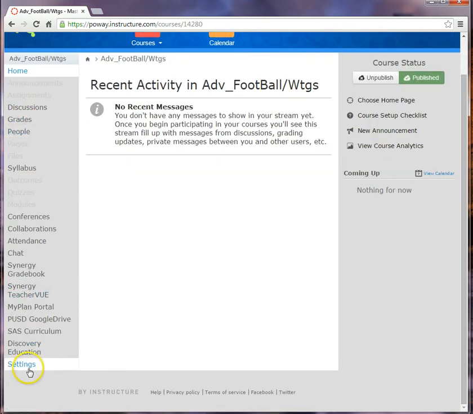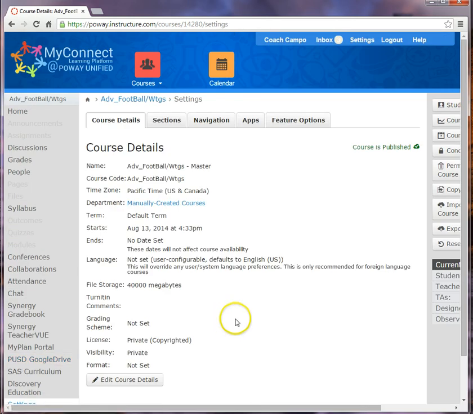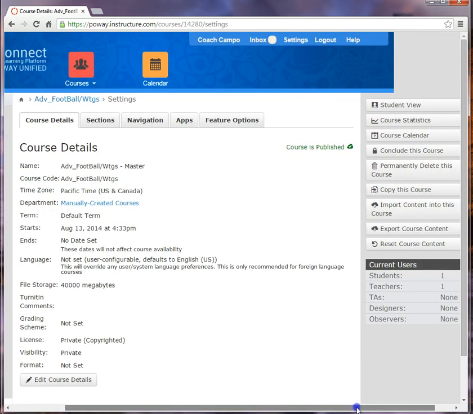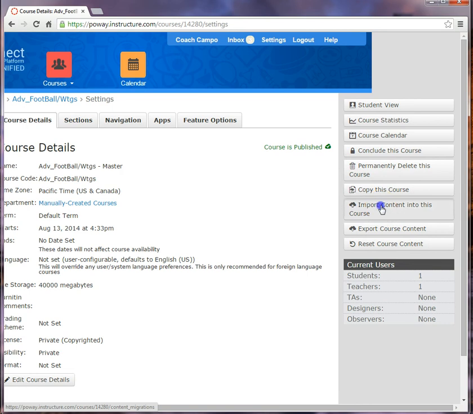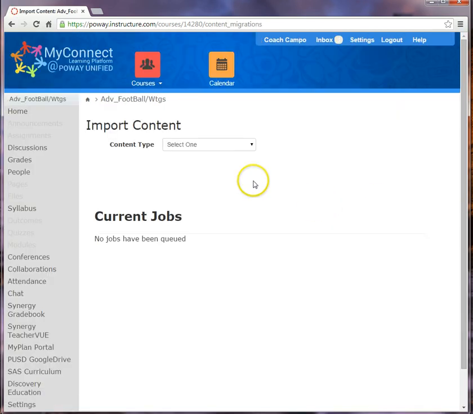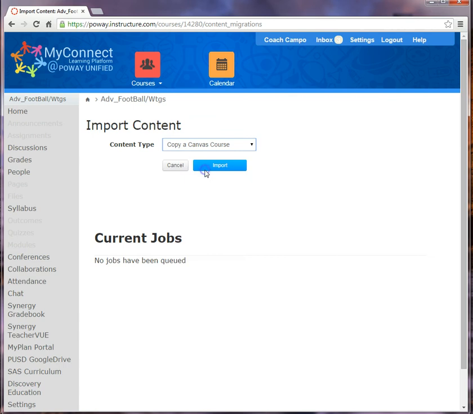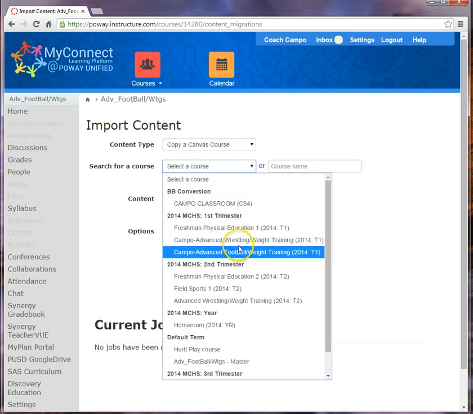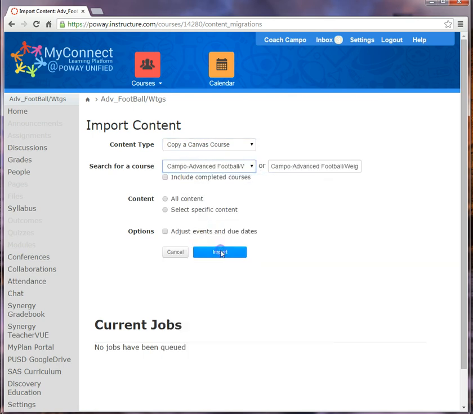So I'm going to get Coach Campos' production course content so that he can have it for next year. So I go to Settings, just like we did earlier. I'm going to move over to the right a little bit, and I'm going to import content into this course, and I'm going to do the exact same thing. I'm going to select Copy a Canvas Course. I'm going to find the course that I want to copy. In this case, it's Advanced Football, and I'm going to select all the content, and I'm going to import it. And this will give me an archive copy that I can use next year when this course is going to be taught. So that concludes this little tutorial.